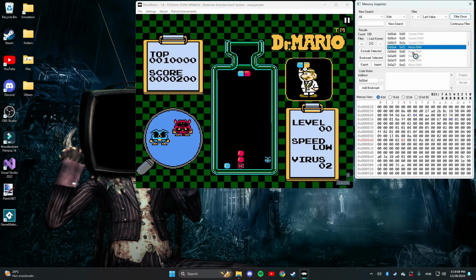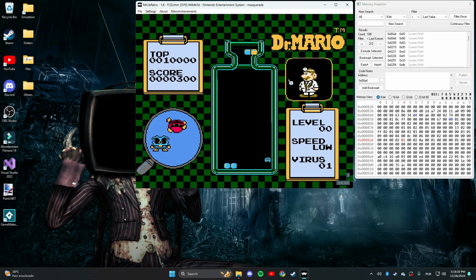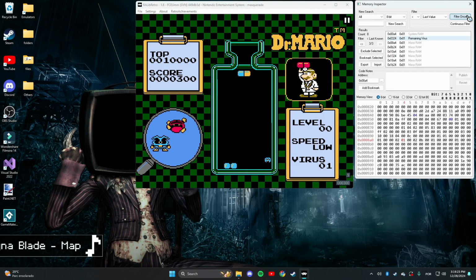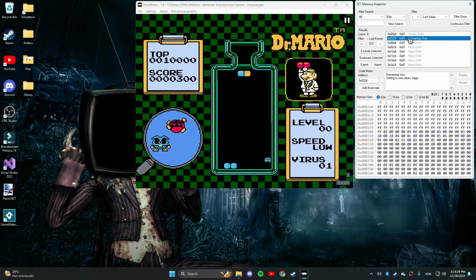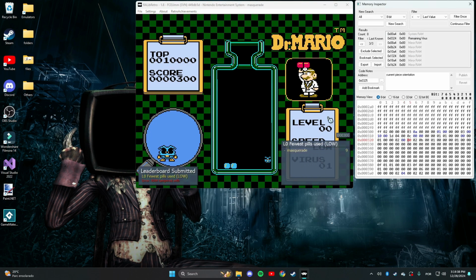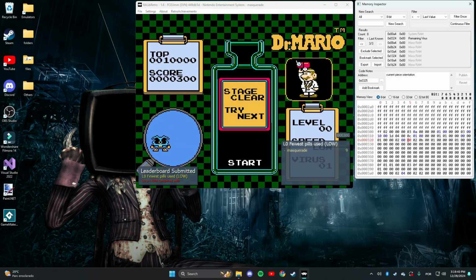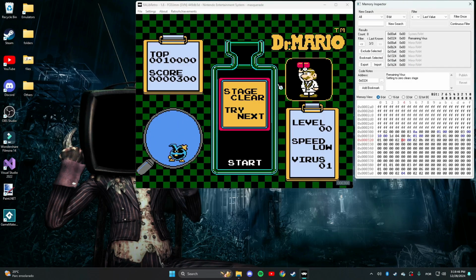Mirror RAM is the same thing as Echo RAM. It cannot be used. Let's ignore that for now, shall we? Let's continue. We have lowered it again, so let's do it again. And we already only have 8 values, 2 of which are usable. So, for us to test it out, let's unpause the game and then 0. We have beaten the level, meaning this is the remaining viruses address. We have found our second address.